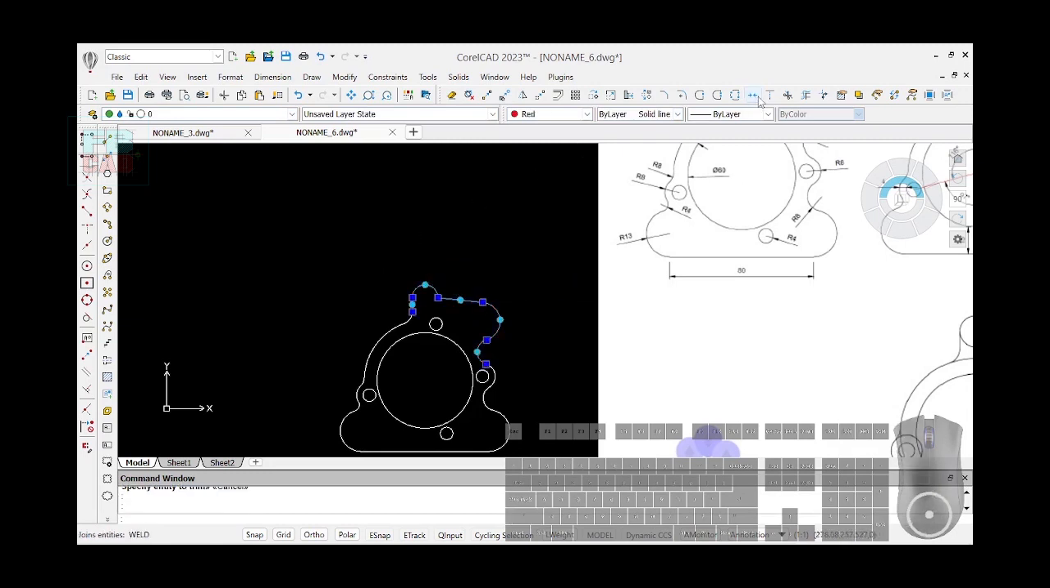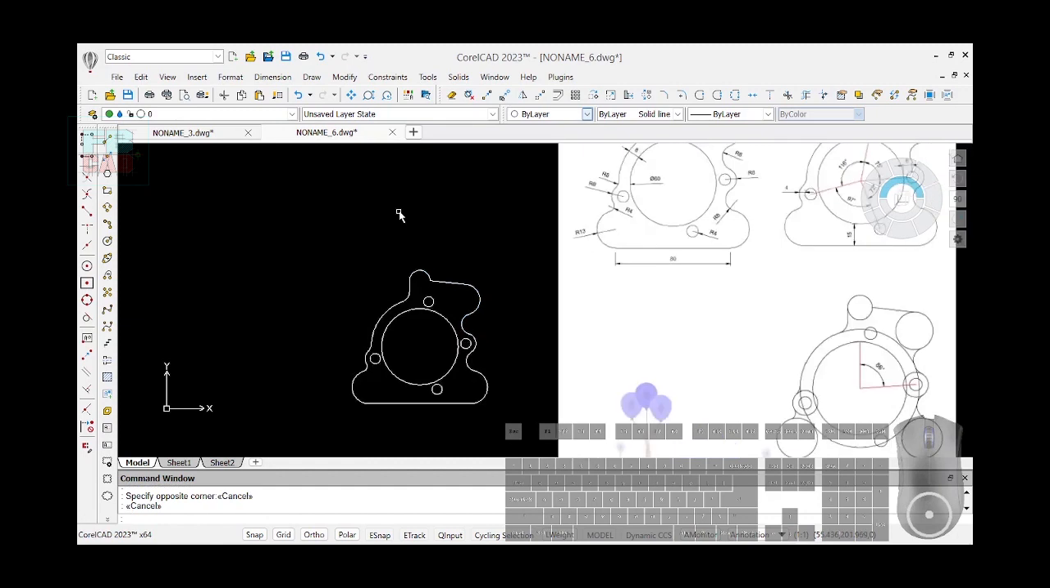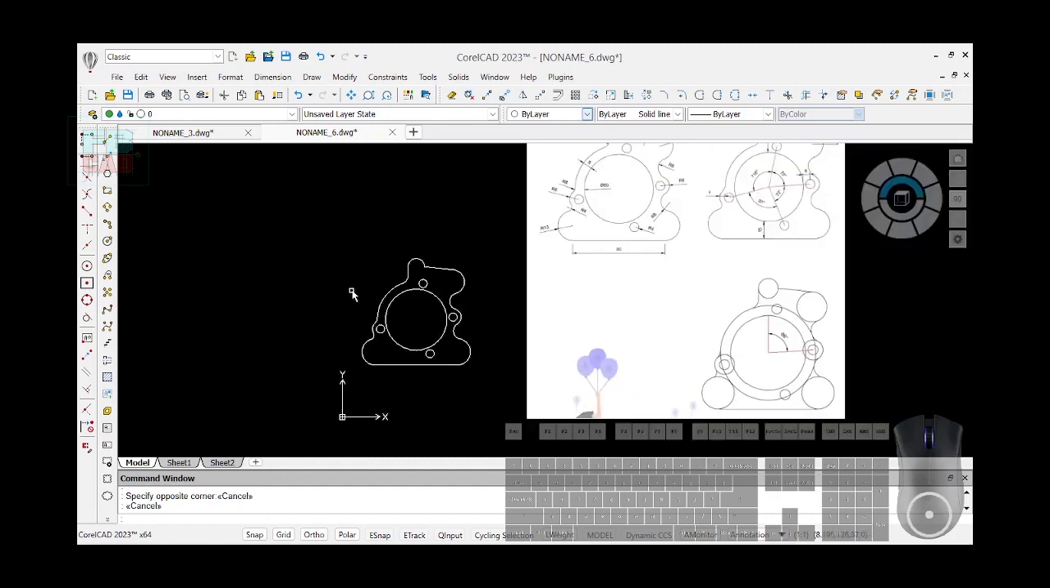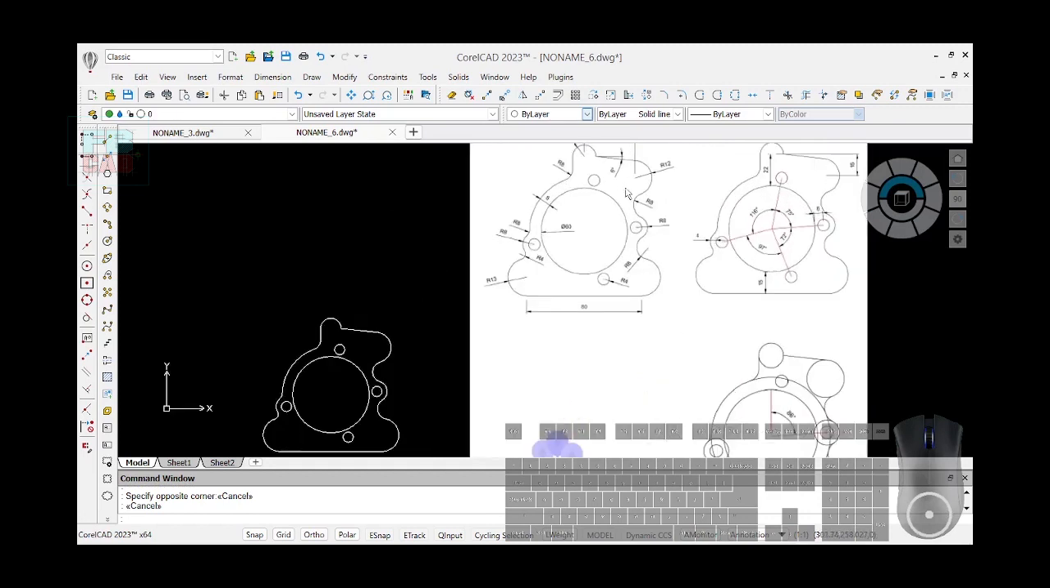So join. You can see now this single entity. So we can join them together. Don't let me waste time. You've spent a lot of time on this already. So that is the exercise. Nicely completed. You can confirm all the dimensions as we usually do after drawing.